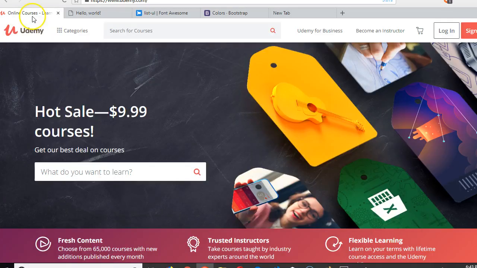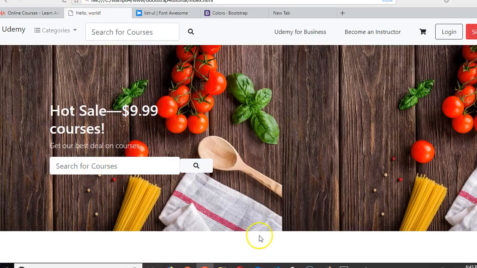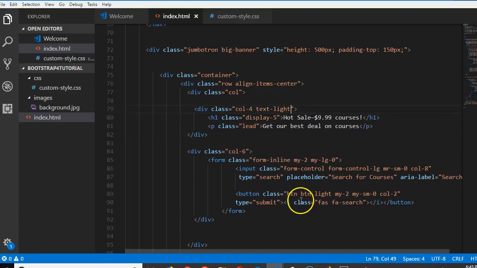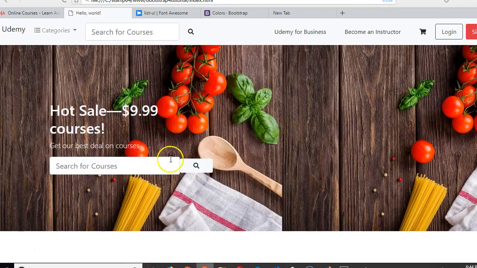So I think here we should do what do you want to learn. So we should change this to what do you want to learn. So here, instead of search for courses, what do you want to learn? So we refresh. Yep, I want to learn Twitter Bootstrap.